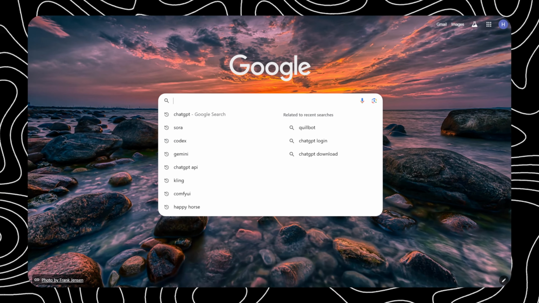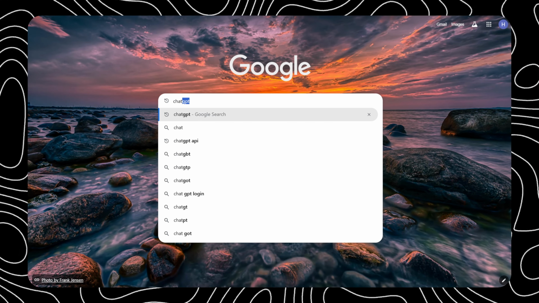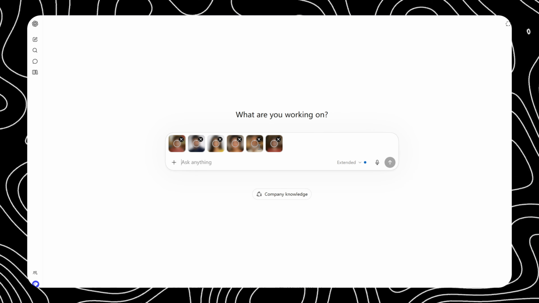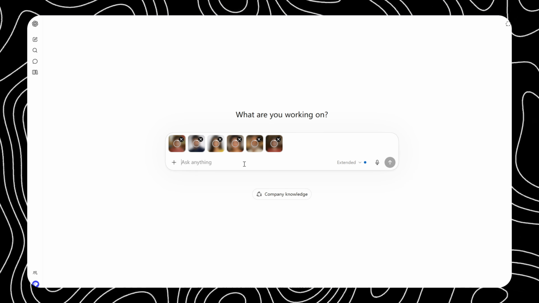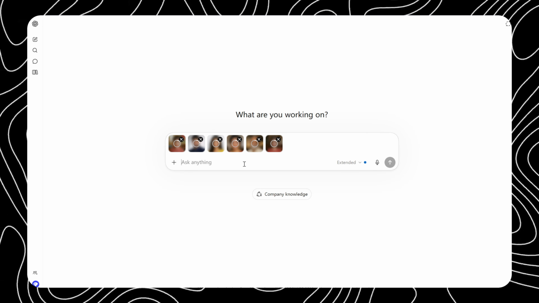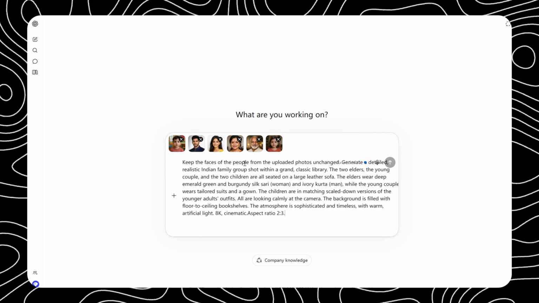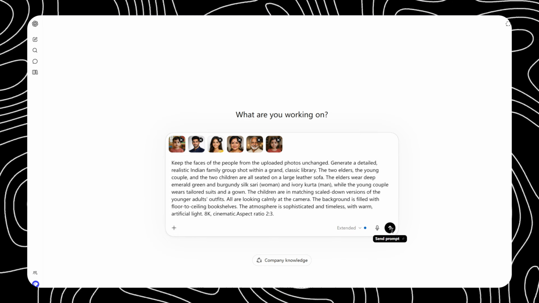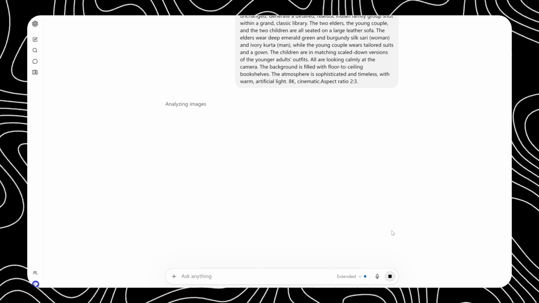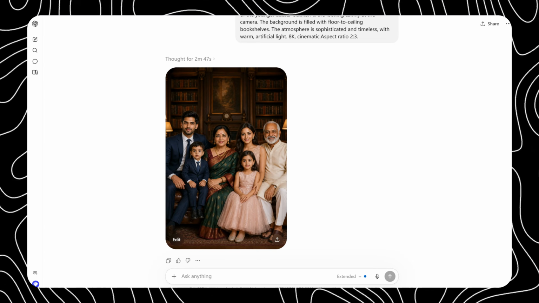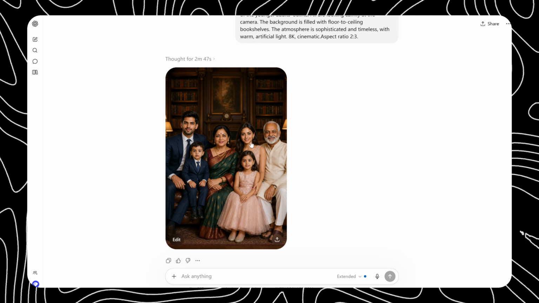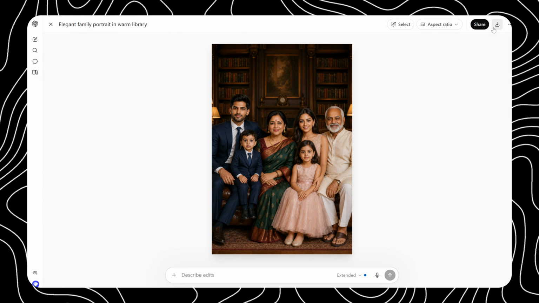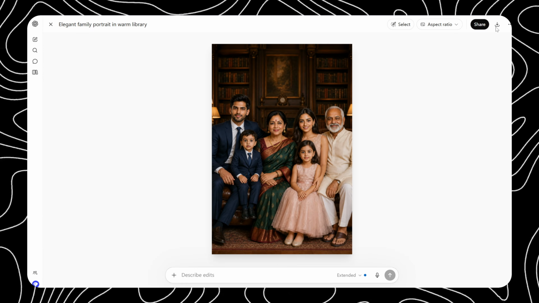First, open up your browser and head over to ChatGPT. Next, drag and drop clear, close-up photos of your and your family members' faces directly into the chat box. Now for the most crucial step, paste in the custom prompt I've prepared for you. Finally, just hit send and wait for your image to generate. These prompts are amazing for maintaining character consistency while generating highly detailed 4K resolution images with a great cinematic texture.